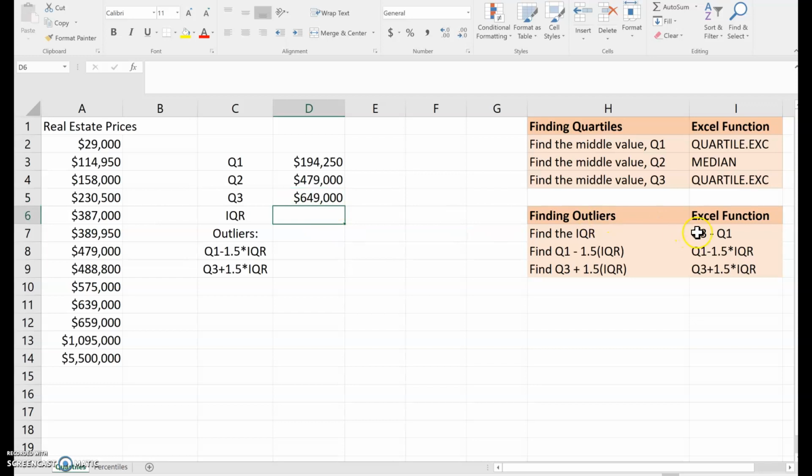For the interquartile range, I'm taking the difference between the third and first quartile. So equals... And I don't need quartile. I already calculated the quartile, so I'm just going to select it. Minus the first quartile. And there's my interquartile range.